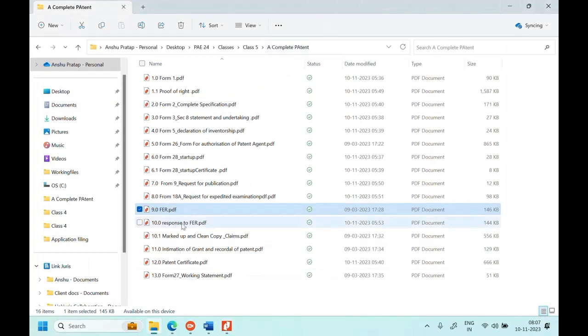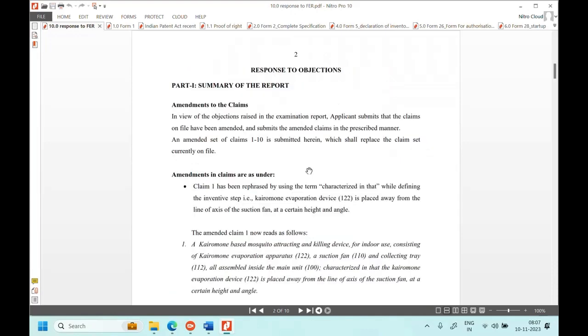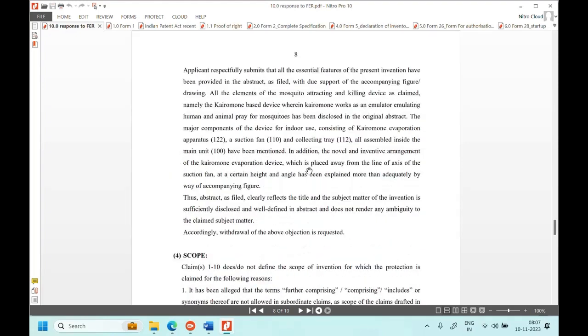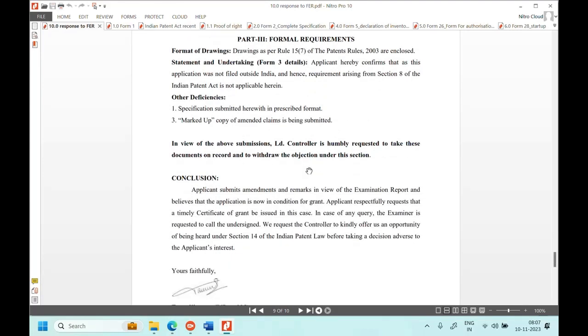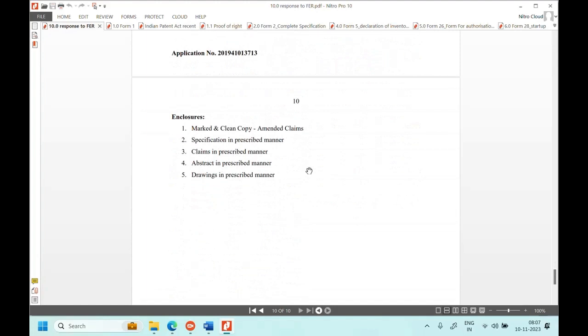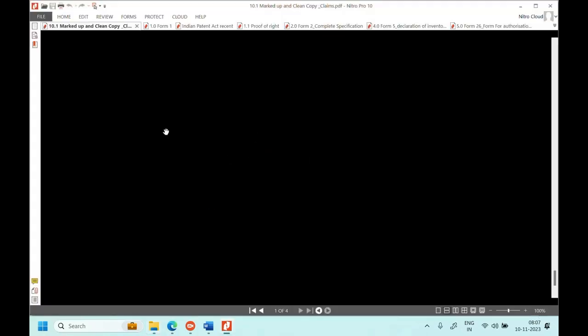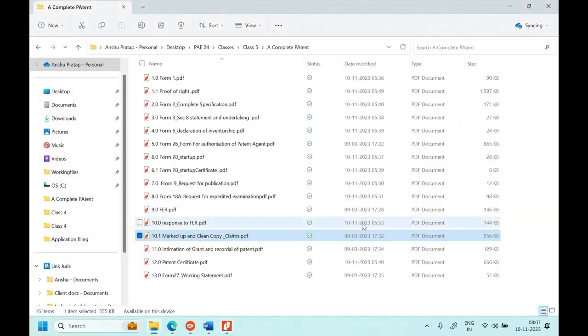Now, after the FER, the response to FER is filed. This is the response to FER which was filed. They are responding to the summary of report, the detailed technical report, this entire thing, and then the formal requirements. They will say what they have done with respect to that, and then all the enclosures are mentioned. This is how the response to FER is filed. Then comes the marked up and clean copy. This also I will discuss, how this is a requirement. Claims should be in tracked as well as clean version.